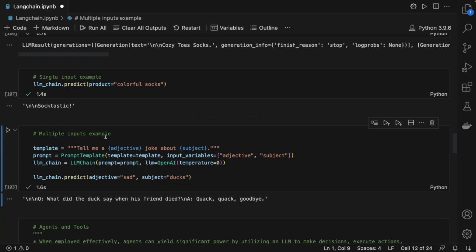Cool, right? Now, what if you want to adjust multiple inputs? Let's say I give two inputs here, that is sad and ducks. And the template is: tell me a sad joke about ducks. So you see the adjective here is sad and this is ducks. So we can change the adjective as well.